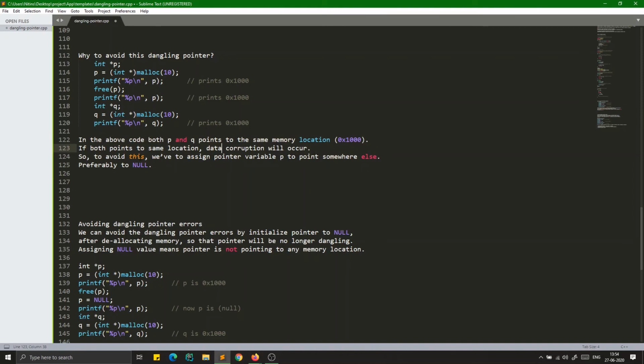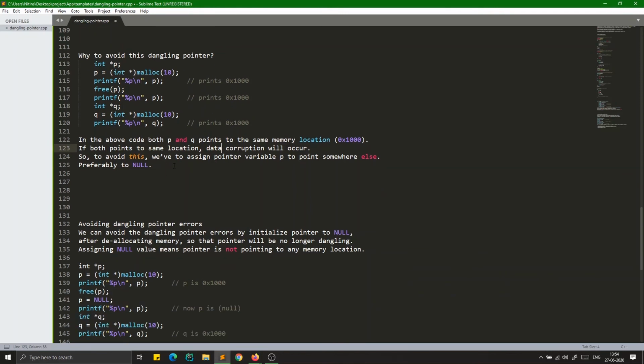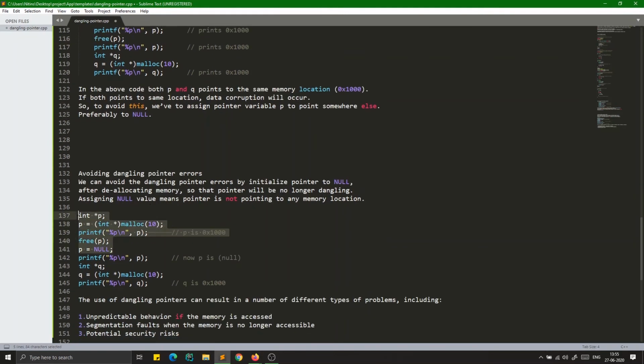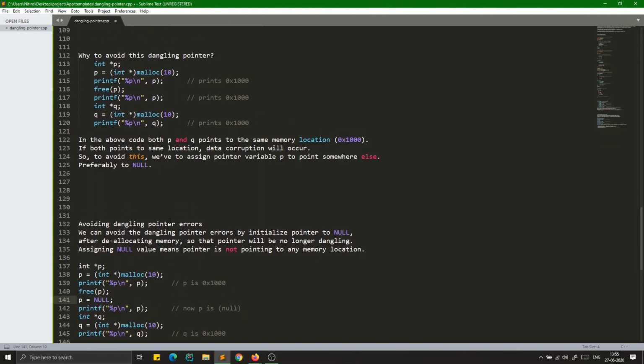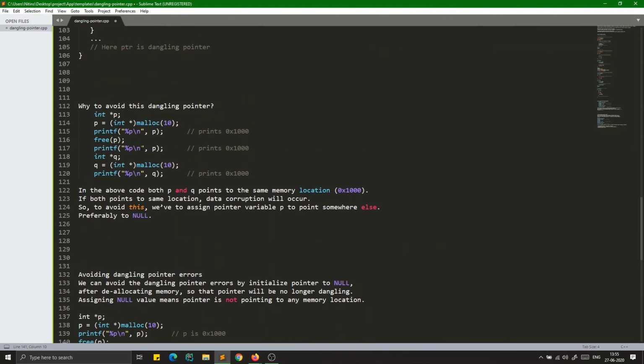All right, so to avoid the dangling pointer, we will assign p to null after freeing the memory, and then we can initialize the other pointer. So basically, to make a dangling pointer a non-dangling pointer, we just assign it a null value. This is how we avoid the dangling pointer, by assigning null after deallocating the memory.